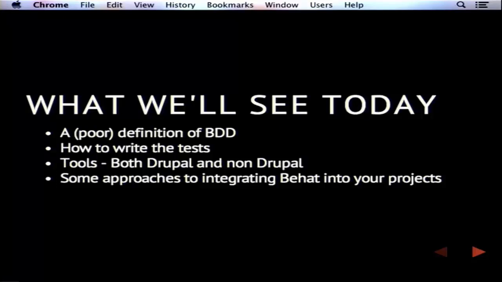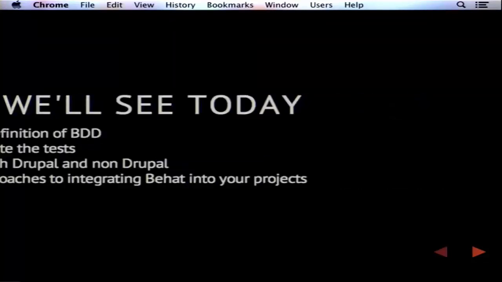Then we're going to look at some approaches to integrating Behat tests into your projects. I've been doing software development practices for the better part of 25 years, so I've seen a lot of different approaches to trying to get people to test their code. So we'll look at a couple of different things that I have found useful in the past in order to get people to do more of this type of testing in your projects.